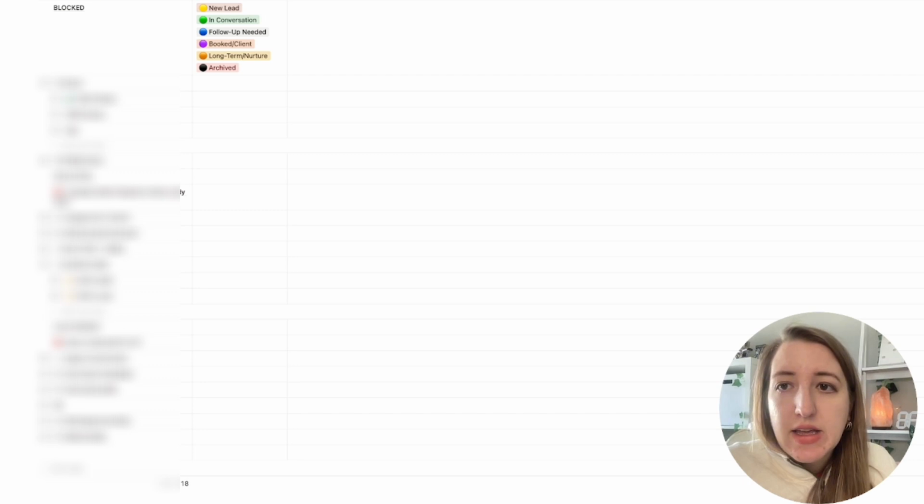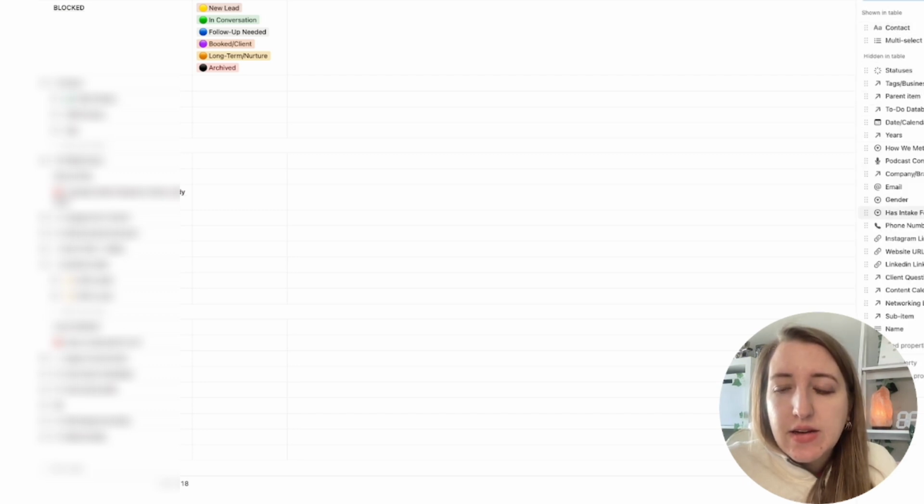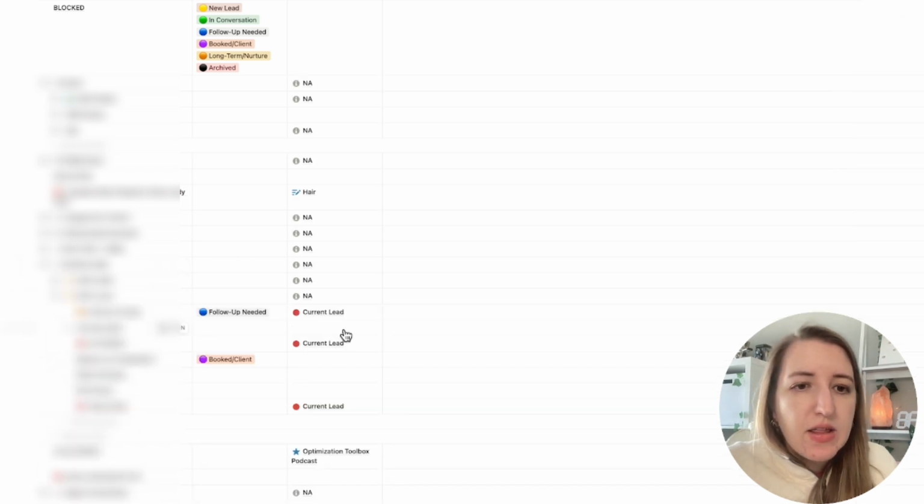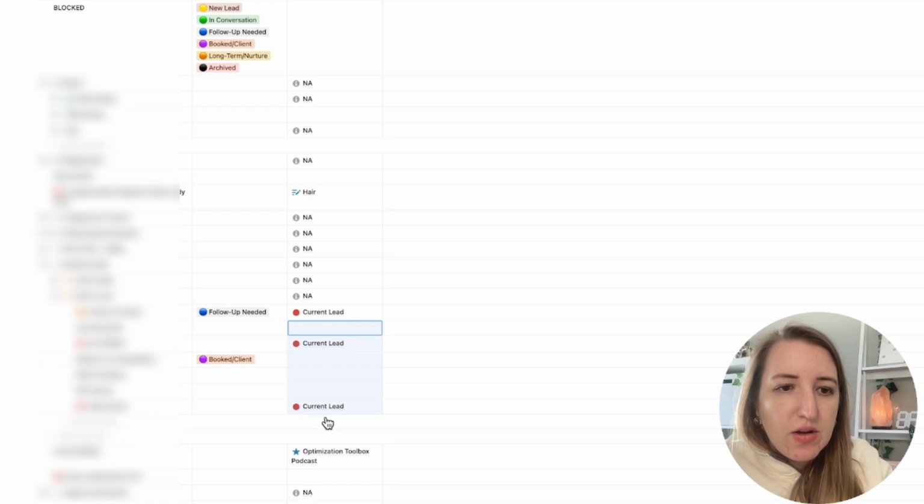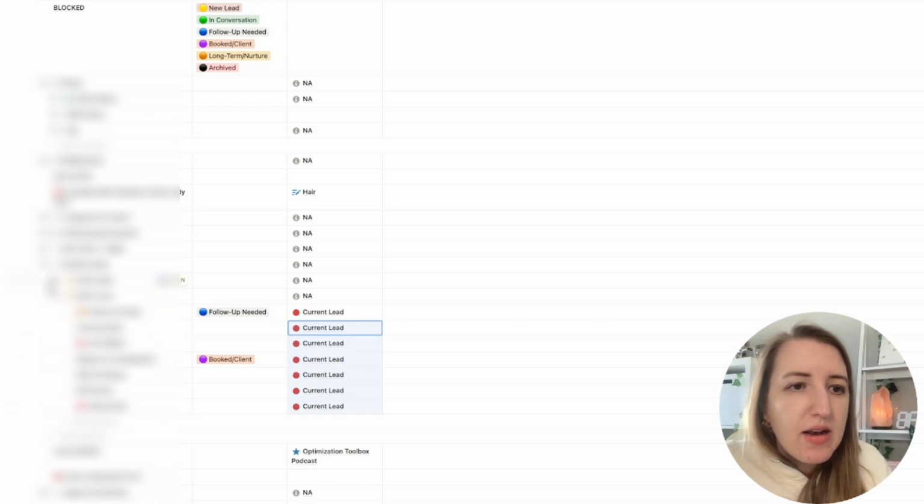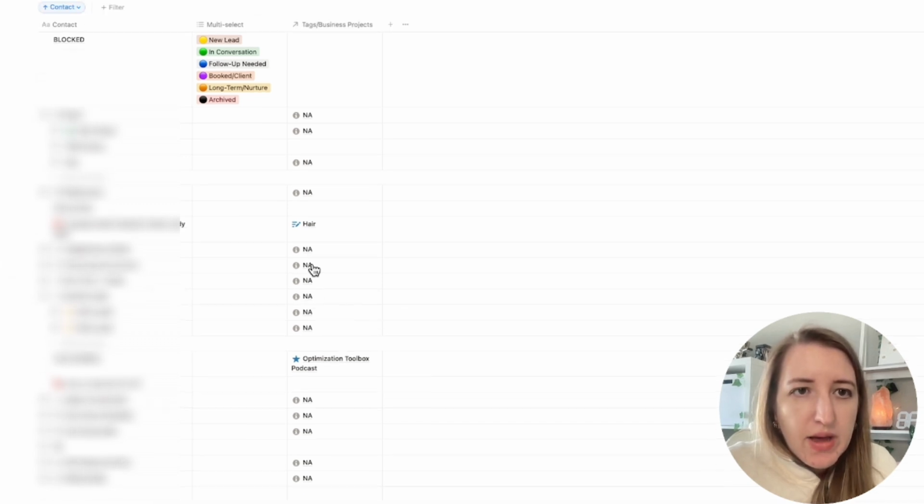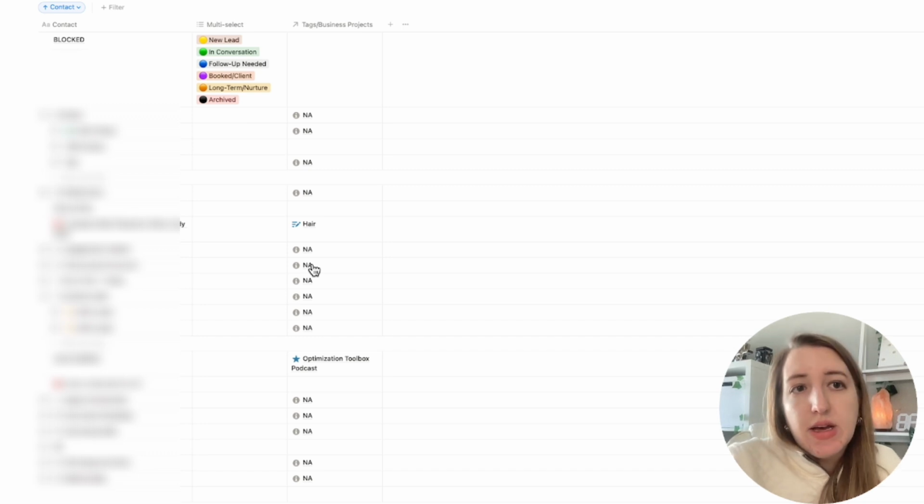One thing I did add here is my tag. Let's see, where is that? Tag in business projects. So you could tag specifically, these could all be current leads. So these are all people I could just add to that. I could specifically add them to the project that they're working on. But for me, this is just almost too complicated, and I don't like that. So I'm trying to figure out a way to almost split my CRM.